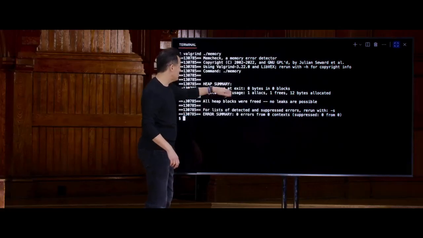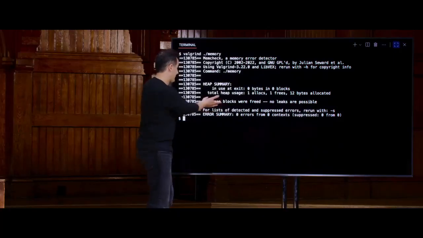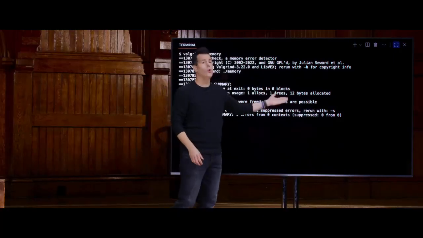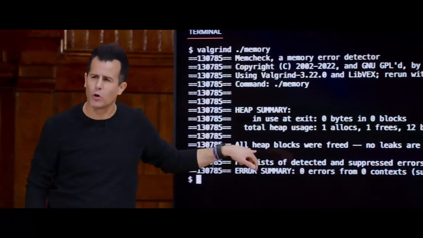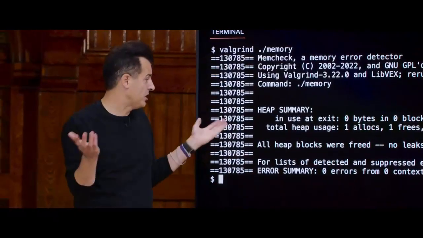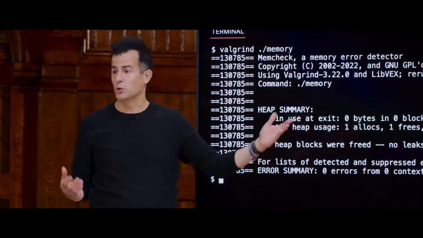But most of this is fluffy and not very revealing. Heap summary, in use at exit 0 and 0. So look, like all heap blocks were freed. No leaks are possible. Heap is a word we'll come back to, but this means there's nothing wrong. In fact, 0 errors, which is a good thing.